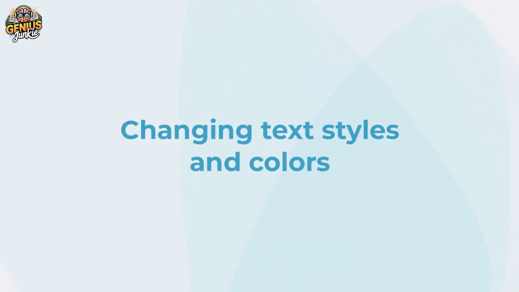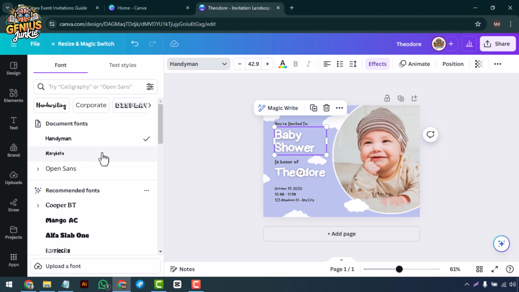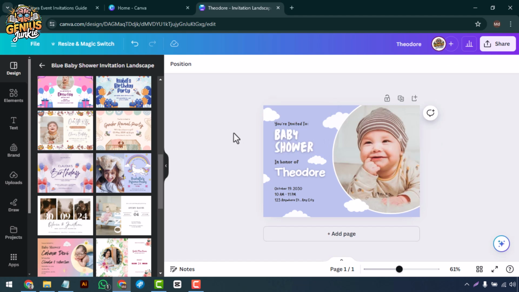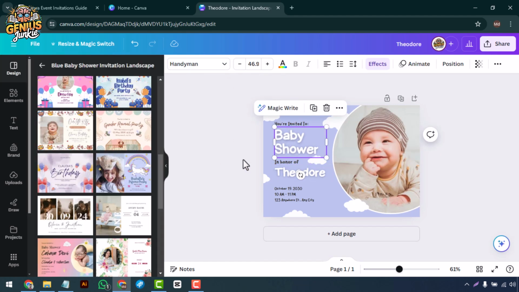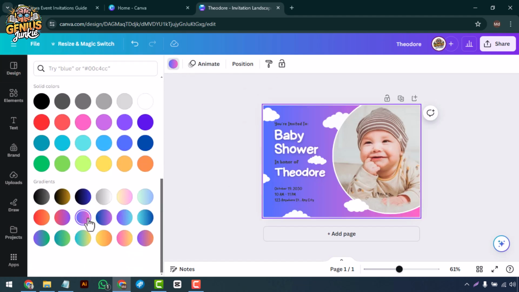Changing text styles and colors. To change the font, simply click on the text and use the font drop-down menu at the top. Canva offers a wide range of fonts, so pick one that complements your design. You can also adjust the text color by clicking on the color picker.